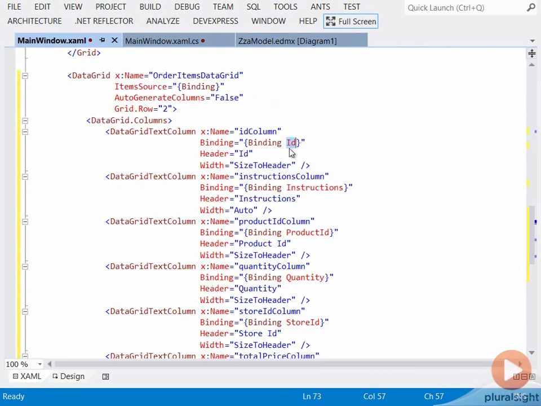The other thing to point out in review here is that when you see binding ID here, this is 100% equivalent to writing it this way. When you say binding ID, you're really implicitly setting the path through a parameterized constructor on the binding object. So binding instructions here really means set the path equal to instructions. And we'll get to other properties that the binding has in later modules.